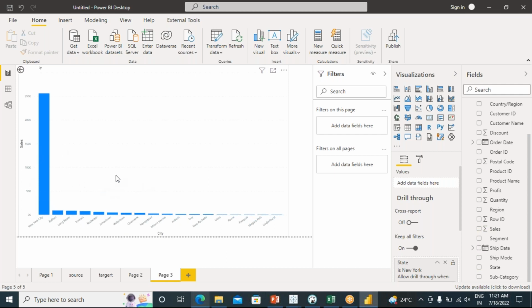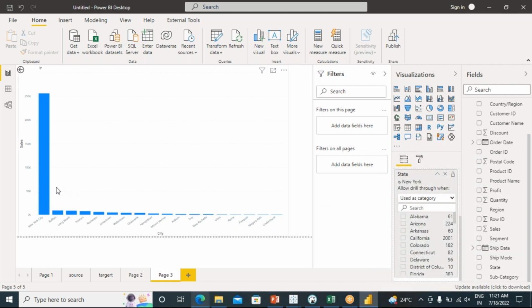Okay, this is a simple drill through, how we can create it, navigating from one sheet to another sheet.